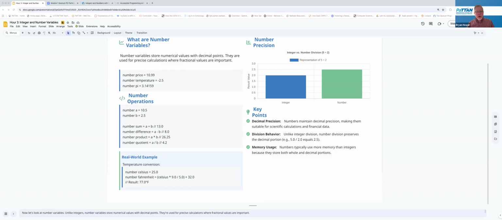So looking at the chart on the right, you can see the key difference between integer and number division. When we divide 5 by 2 using integers, we get 2. But when we divide 5.0 by 2.0 using numbers, we get 2.5. Numbers maintain decimal precision, which is crucial for many applications.